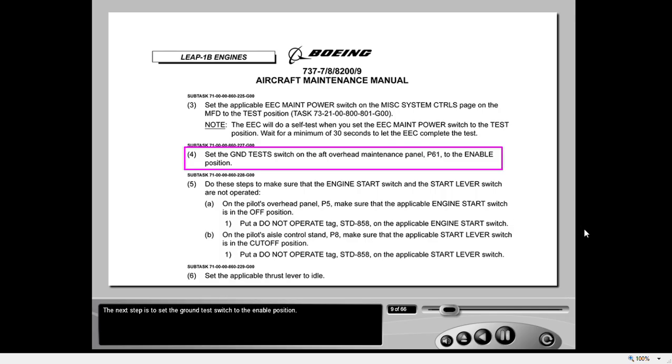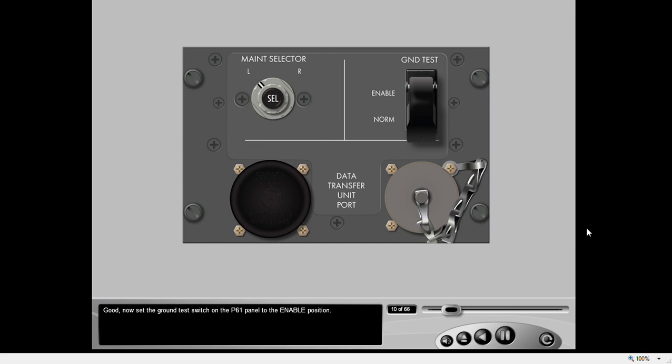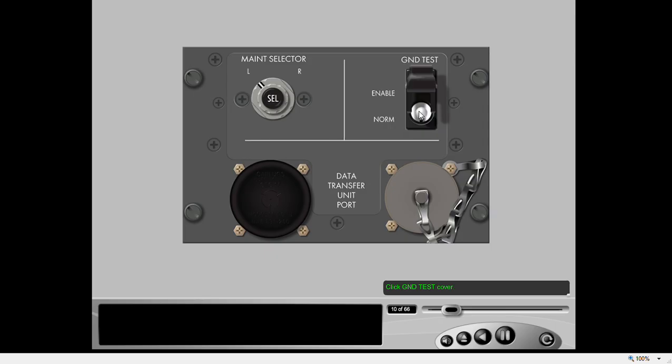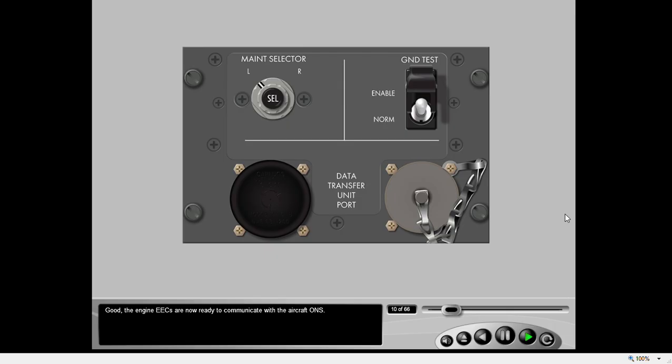The next step is to set the ground test switch to the enable position. Good. Now set the ground test switch on the P61 panel to the enable position. Good. The engine EECs are now ready to communicate with the aircraft ONS.